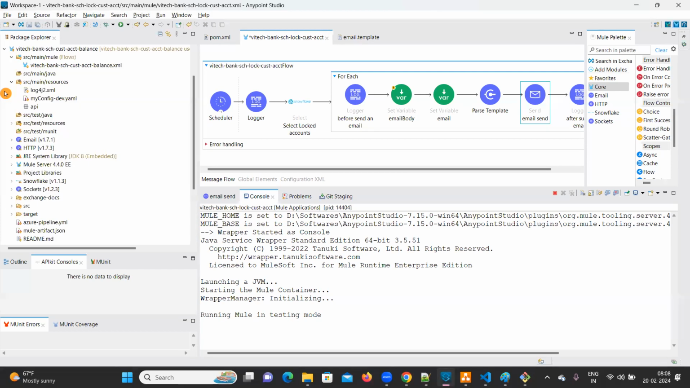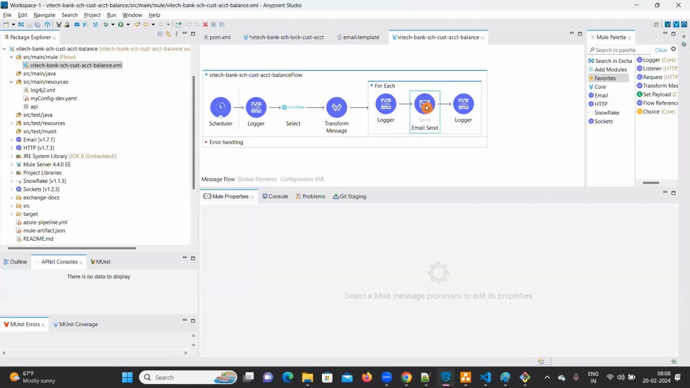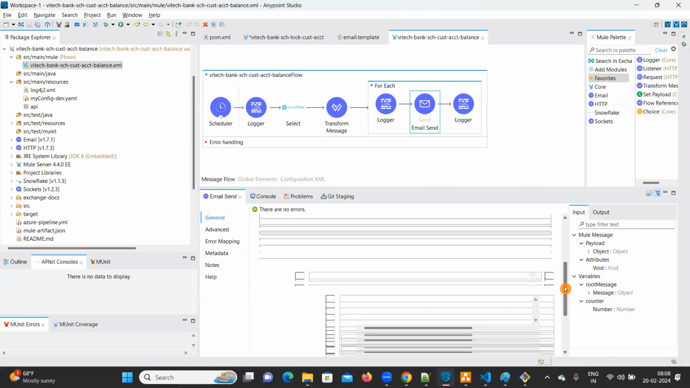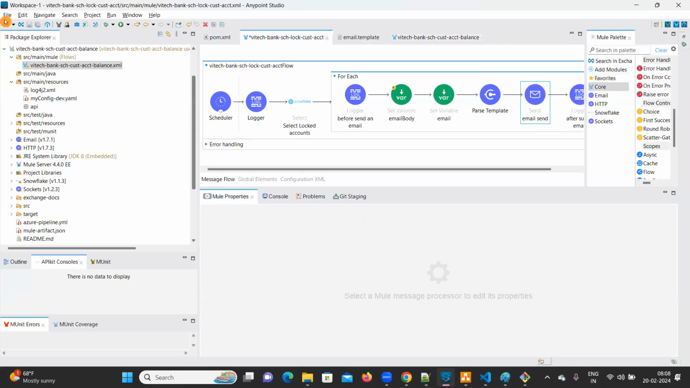Even for all the scenarios, wherever we are sending emails, like customer account balance, every day at 9 p.m. we are sending one email, right? This is the same scenario. Here also it is happening. The same thing we need to implement. We just need to create two variables. Anyway, first we'll test. Let me test this one.